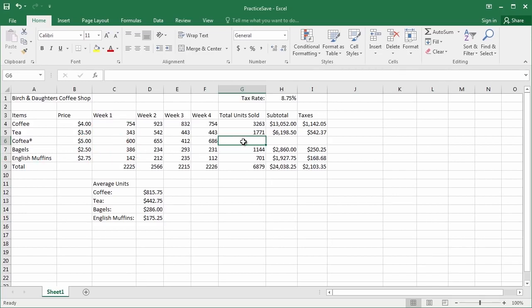However, when we insert a new row, it does not copy formulas. So you'll notice that here in cell G5, we have a formula, H5, we have a formula, I5, we have a formula. Those will not copy when you insert rows, so it is important to keep that in mind.